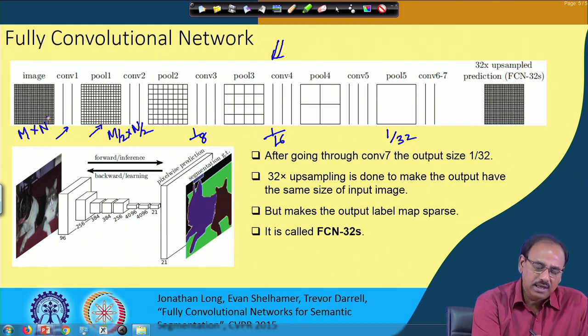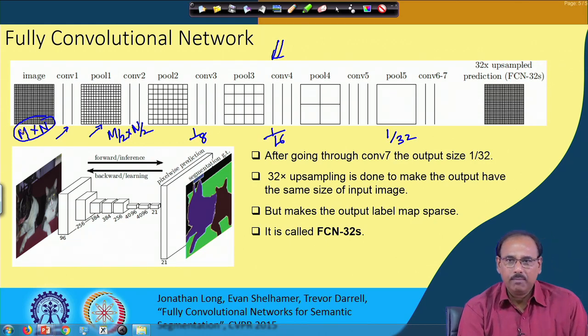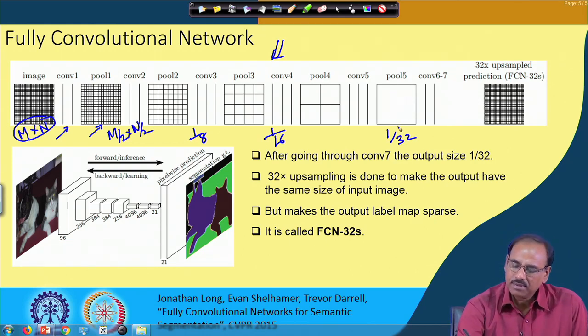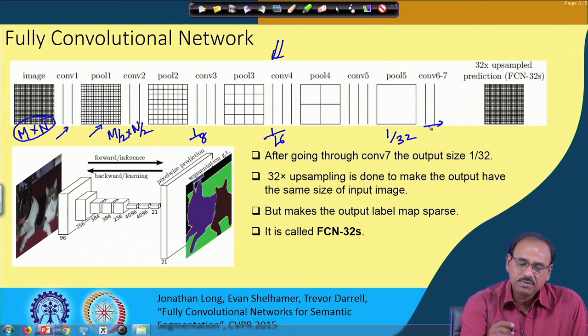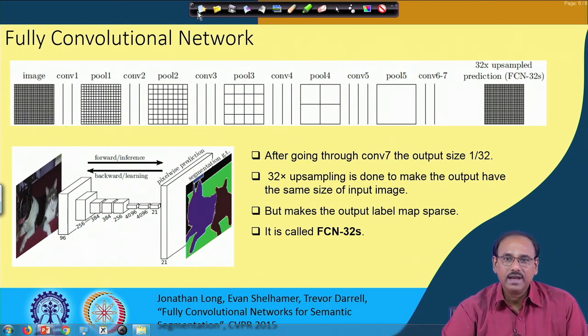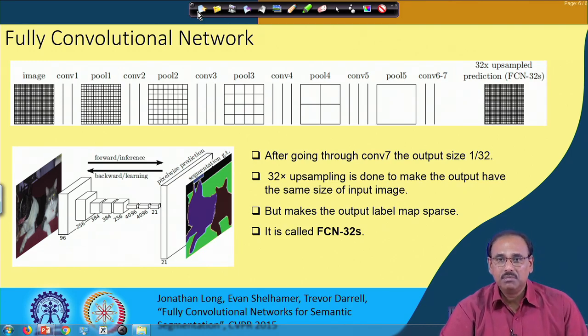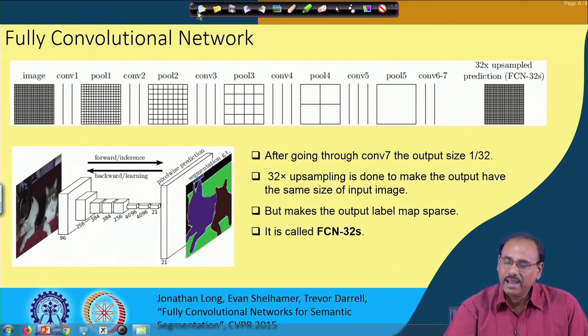So, if my original input image was of size m by n, the size of the feature map that you get after convolution layer 7 is reduced by a factor of 32. Because of this, if I want to get a pixel level decision, that means for every pixel I have to decide whether the pixel belongs to cat or to something else, I have to expand or blow up this feature map by a factor of 32. So, for that I have to do upsampling by a factor of 32.